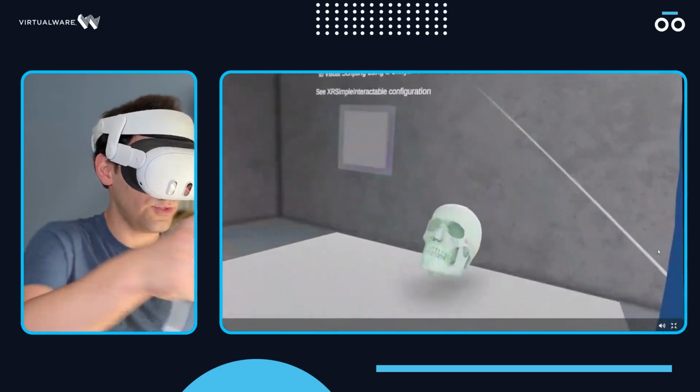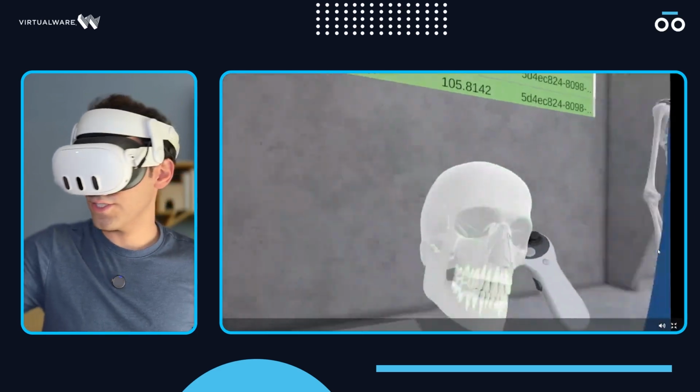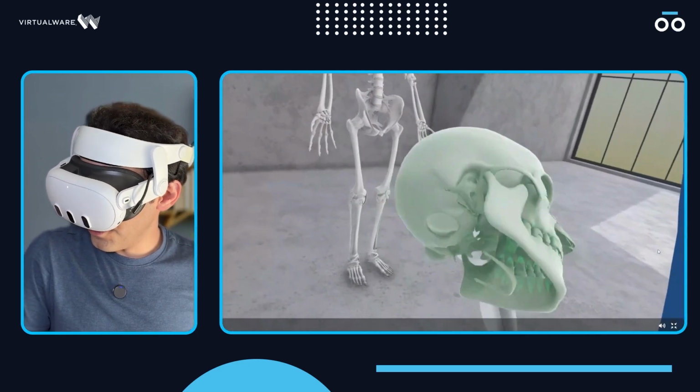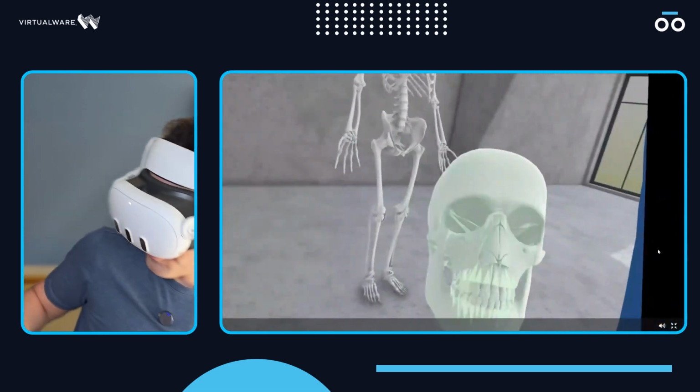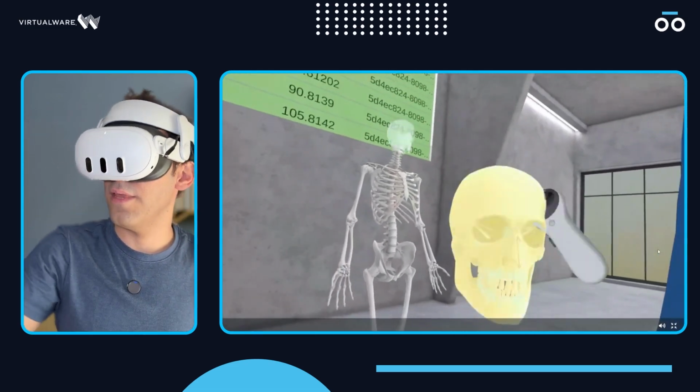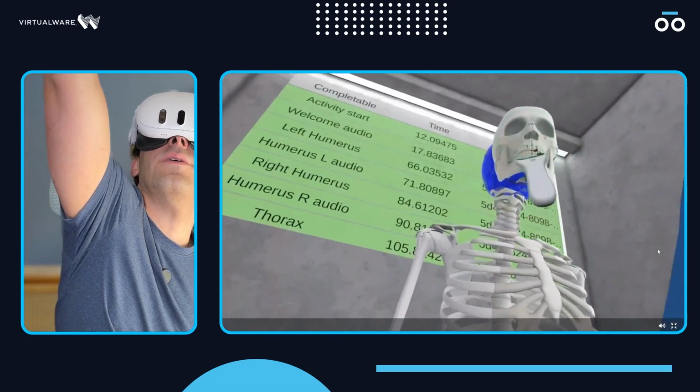And then I'm going to go here to have the skeleton skull. This is really, really cool that I can have a look here with different perspectives in a one-to-one scale. And then I'm going to place it right above here.